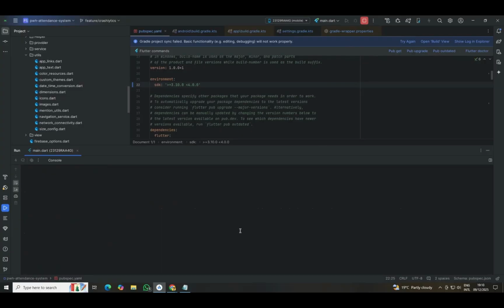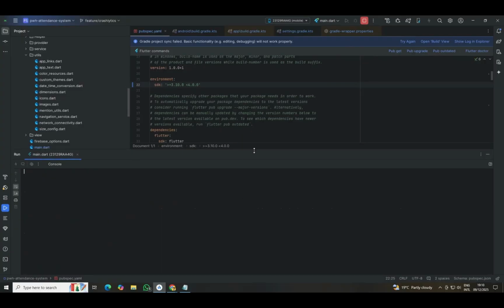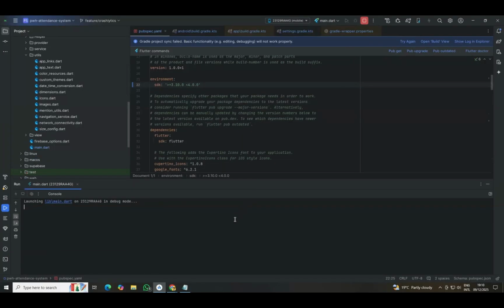After all this updating, the project builds successfully, the app runs without crashing, and Microsoft Clarity tracks sessions correctly.